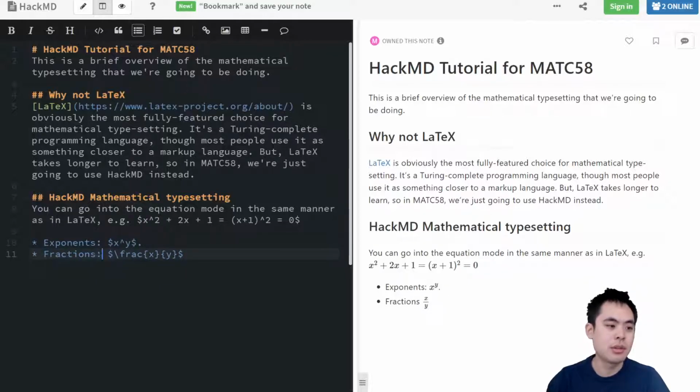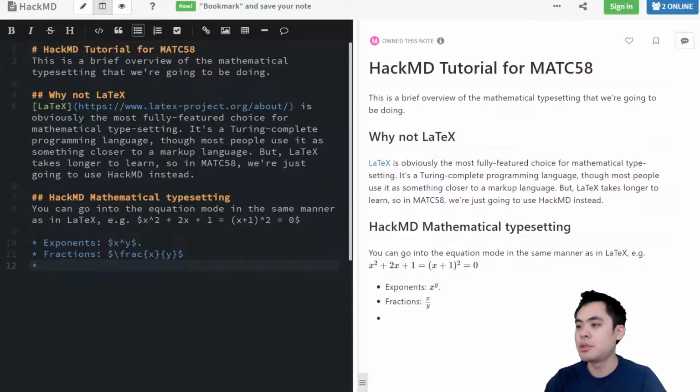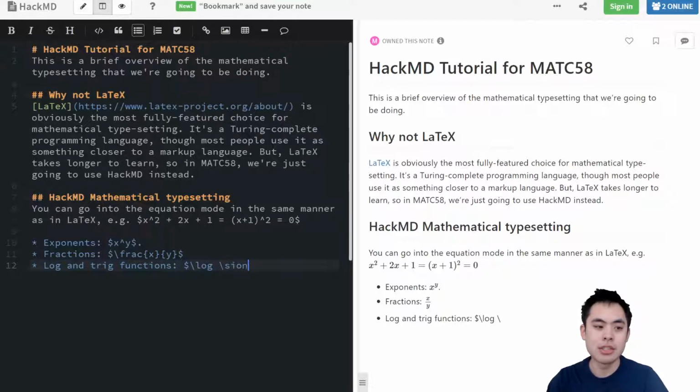Let's put a colon there. Fractions, what are some other common things? Log and trig functions. So things like you can hit a slash log, slash sine of x p squared, and so then it automatically typesets that.